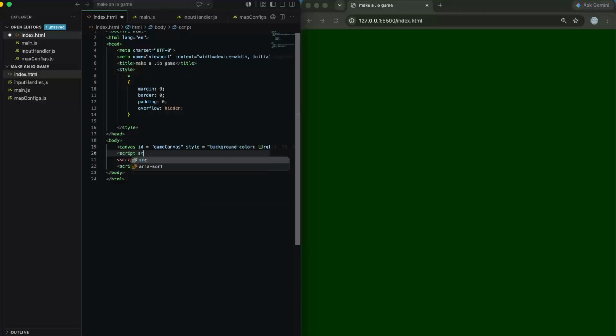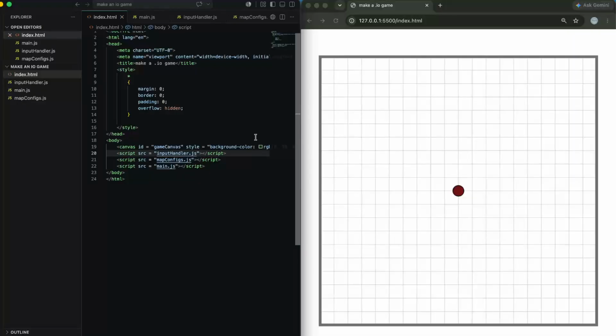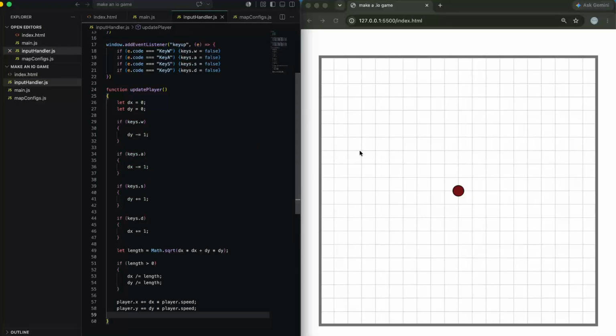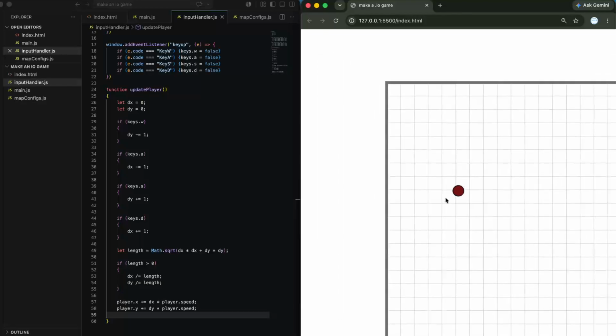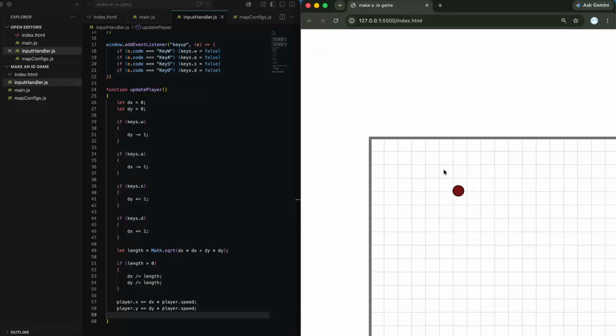So we'll do script source is equal to input handler.js, what we named it. And if we save that, I think that fixes it. Oh, there we go, nice. And there you go. So now we have our character moving, right?